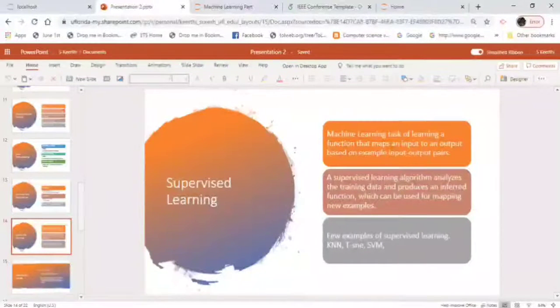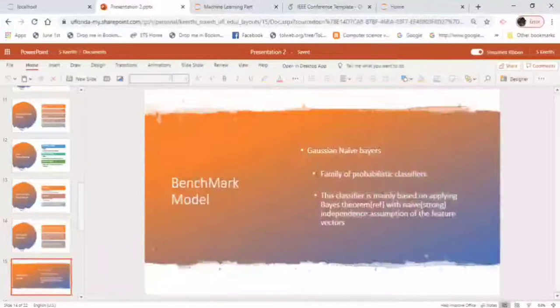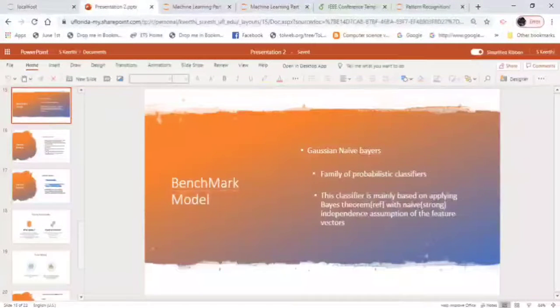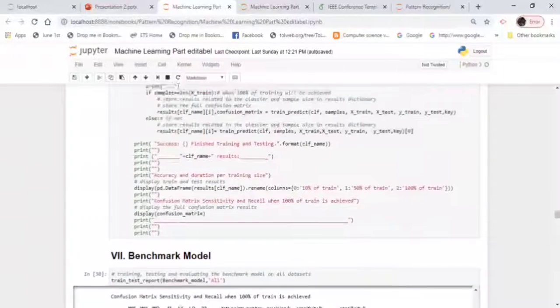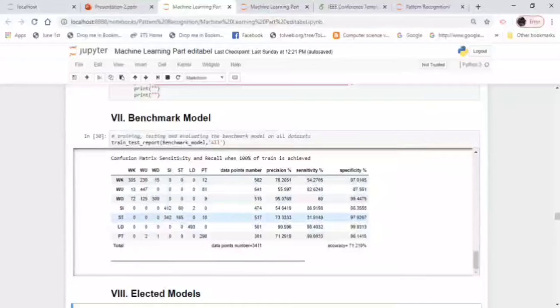For this project, I am using a Gaussian naive Bayes model to set up a benchmark model, and I am using logistic regression and decision trees in order to beat this benchmark. Gaussian naive Bayes is a family of probabilistic classifiers, mainly based on applying Bayes' theorem. I trained this model, and I got an accuracy of 71%.